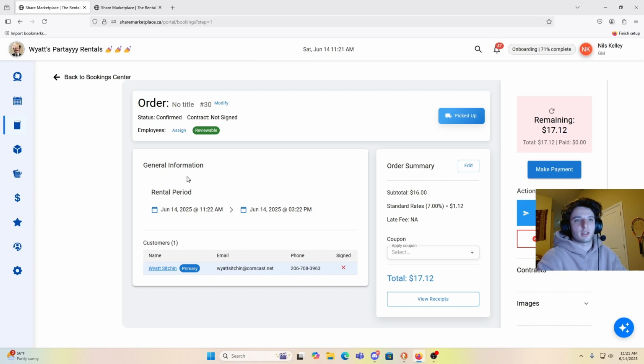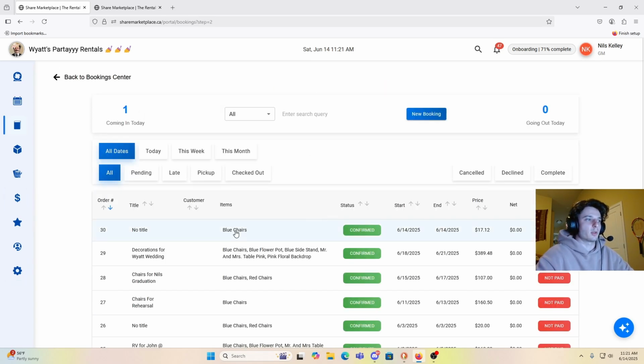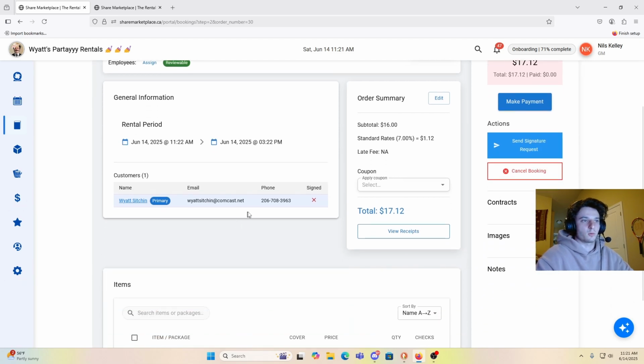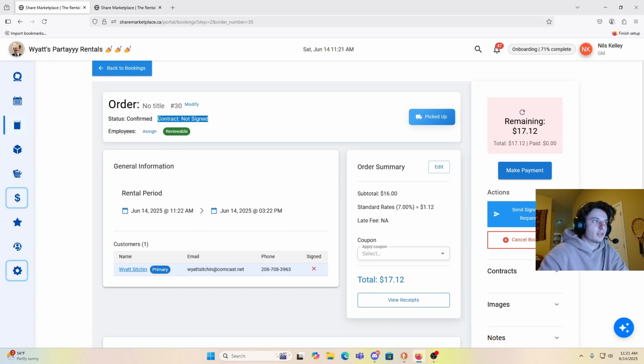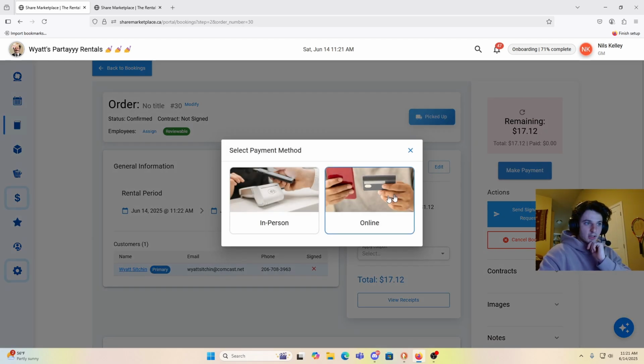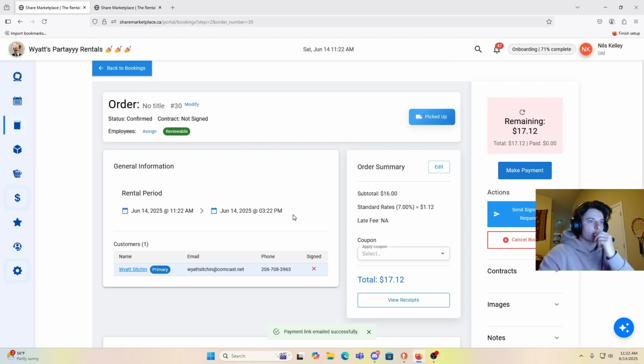And then this screen right here is the manage booking screen, which you can also access by going to manage bookings and clicking on the relevant booking. And from here you can see the state of the booking in terms of payment, in terms of the contract, whether it's signed or not, and you can also send the signature request for the contract and send a payment link for an online payment.